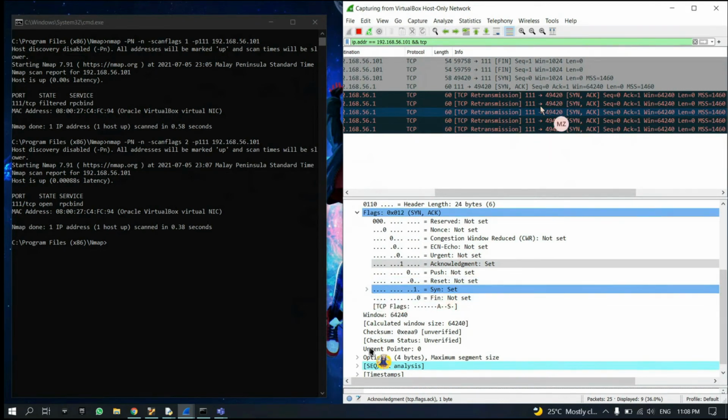So what the SYN flag does is basically the segment is a request to synchronize the sequence number and establish the connection, while the ACK means the segment carries an acknowledgement, and the value of the acknowledgement number field is valid and contains the next sequence number which is expected from the receiver.